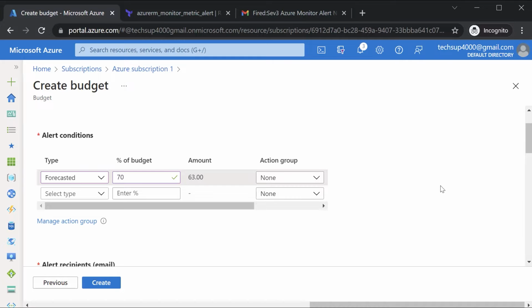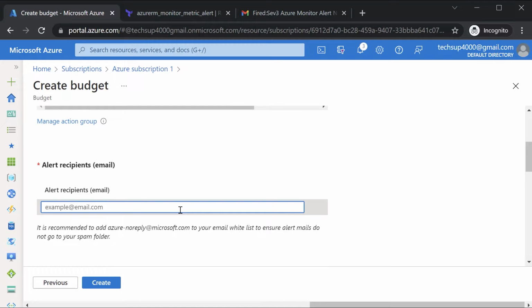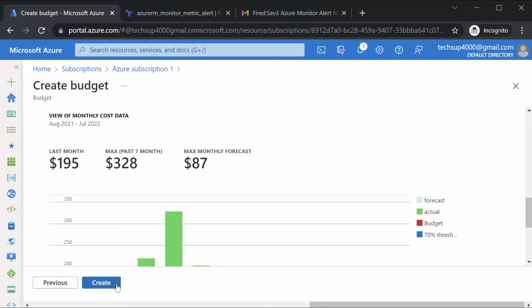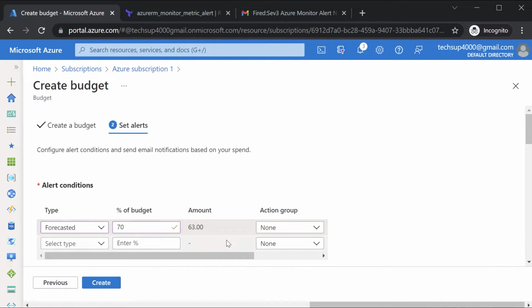We had seen this with email alerts as well. And in that action group, you can send an email accordingly, or you can perform some sort of action. Here, you can also alert recipients as well. So you can give an email address here, and then you can go ahead and create your budget alert. So whenever the usage of the resources comes to 70%, when it comes onto the forecasted cost, then you'll get, let's say, an email, depending upon how you have configured this budget alert.